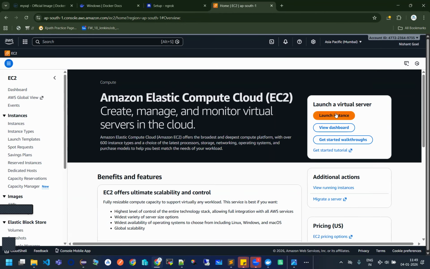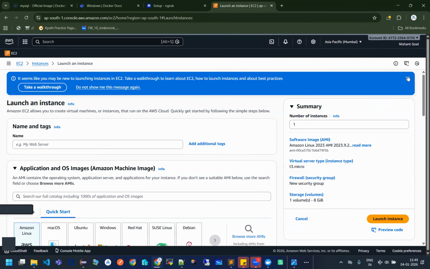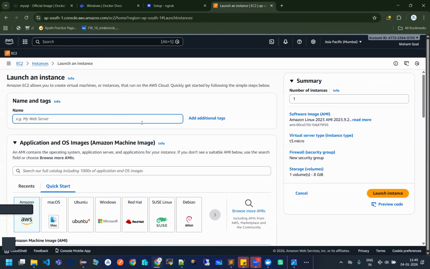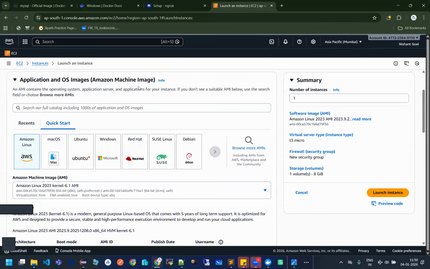You have to click on this launch instance. Now this is the process to create one virtual machine. Okay. You have to give some name. You can give any name. So let us suppose I am giving Selenium Grid setup for August 2025 batch, something like this, to be more clear. Okay, fine. Come down, just a second. Okay, can you see this application and OS images? It is asking me, Nishant, what type of image or what type of virtual machine you really need.